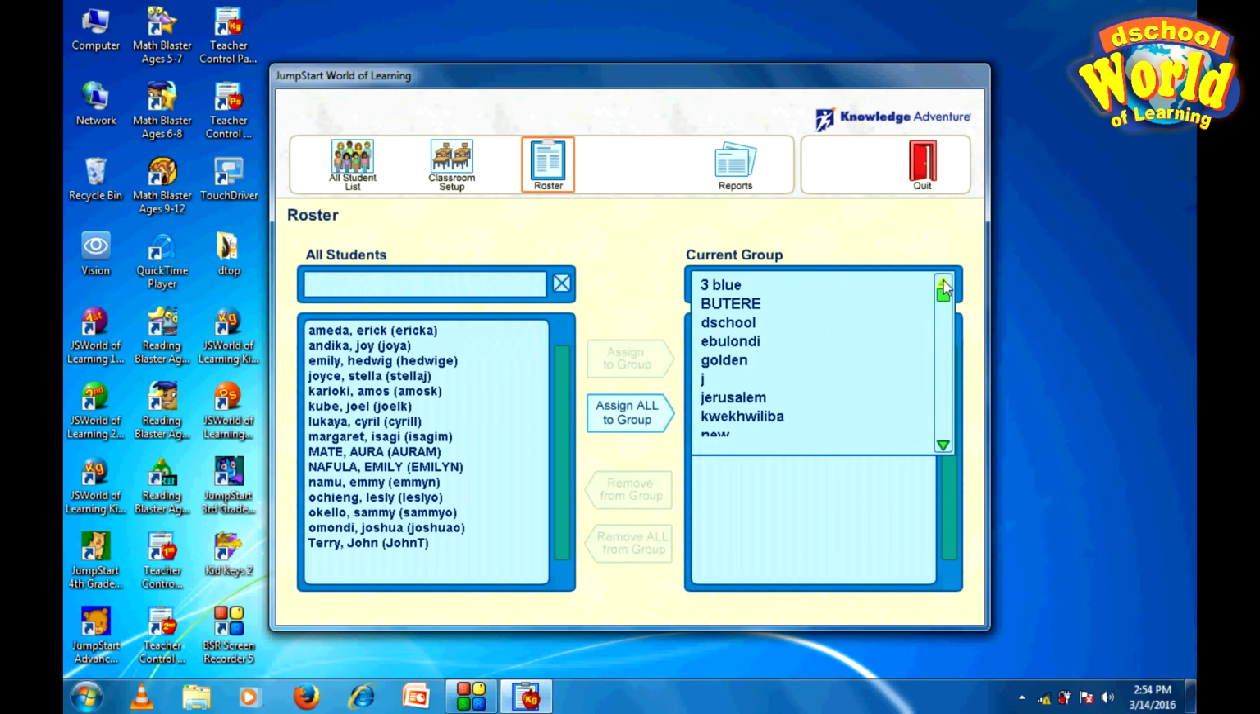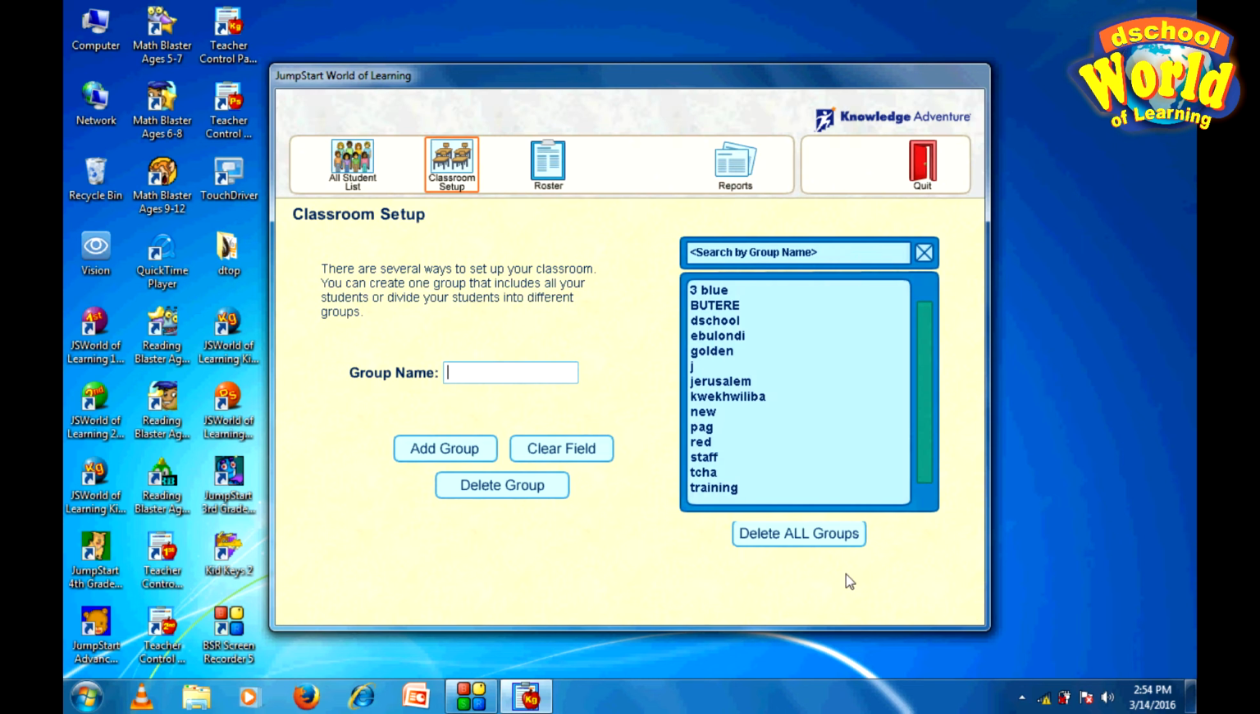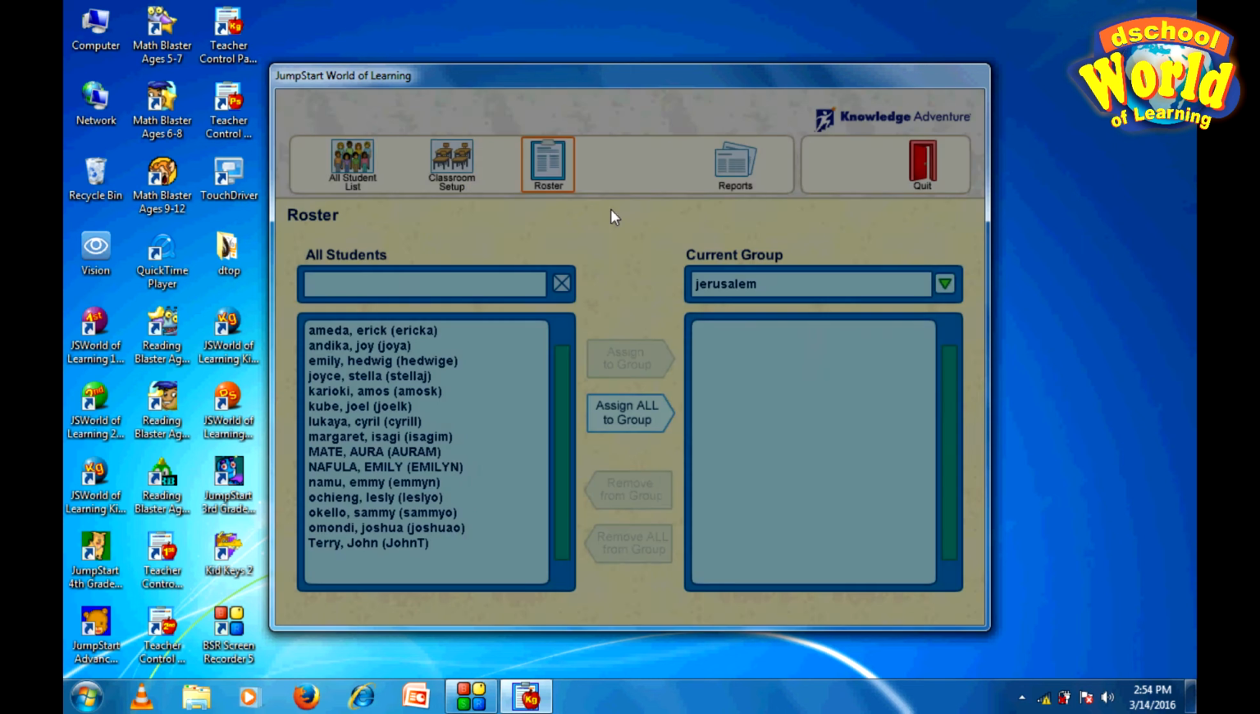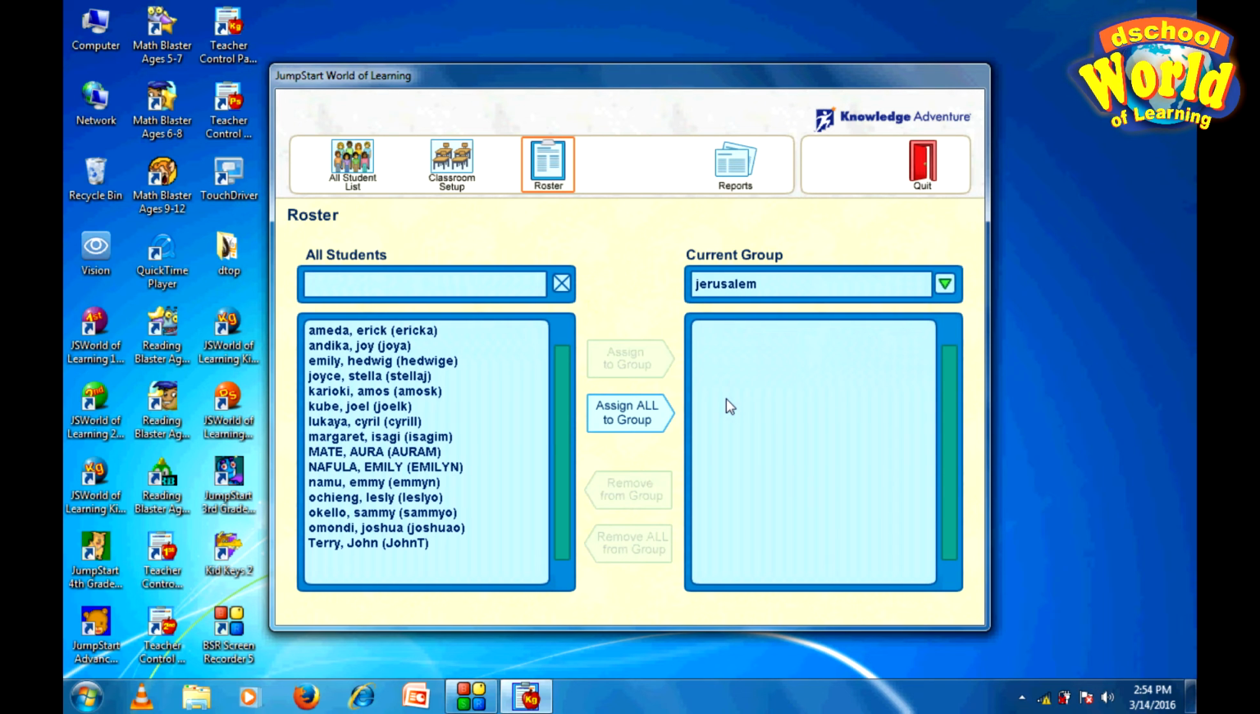By default, this won't be showing up. Maybe here where my group is written Jerusalem, it is reading select group. If it's reading select group, make sure you select the group. Let me just go back one step. Now go to roster, select the group from here. Make sure you have selected Jerusalem. Now choose the student you want to add to the group.